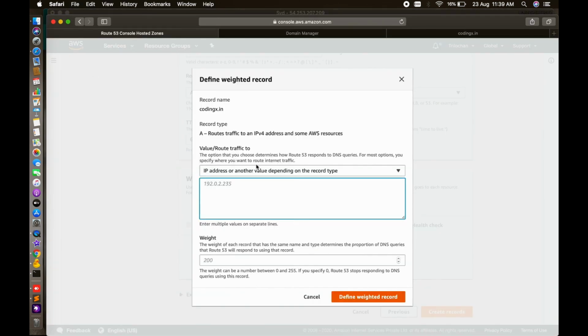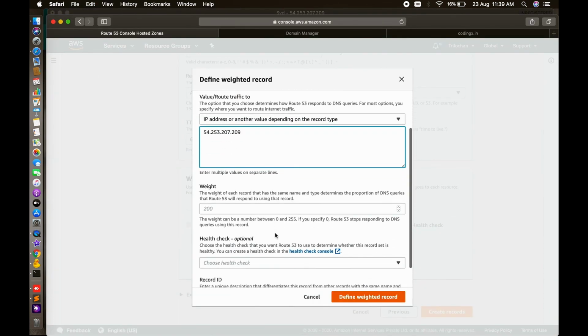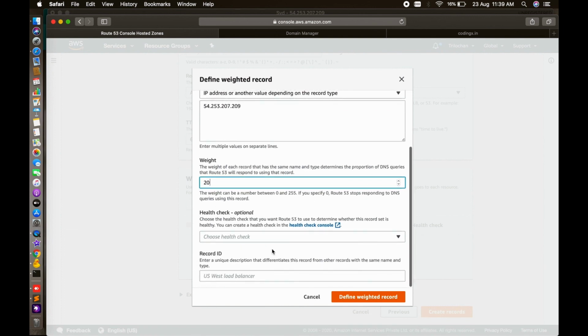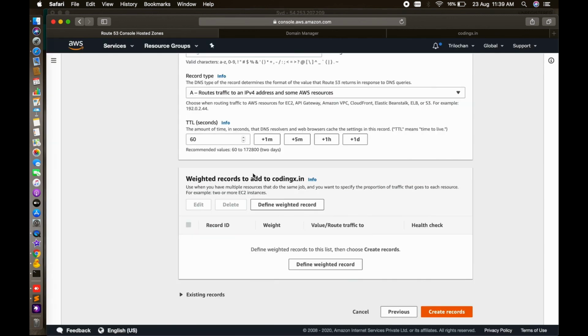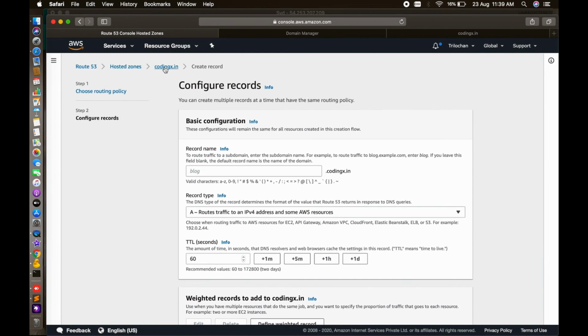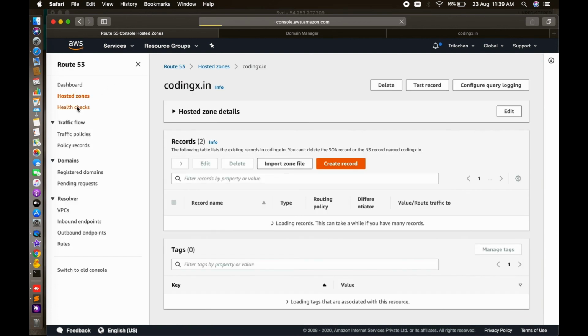This is how you can add records for all the IPs. Here the weight is 20%, and this is most important, health check. We don't have any health checks now, so let's create one first. After that I will show the same process after creating the health check. Okay, cancel it. Let's go to the health check section. Here it is, health check.